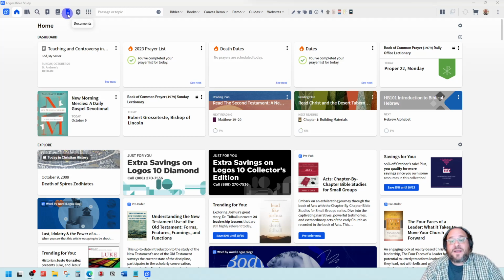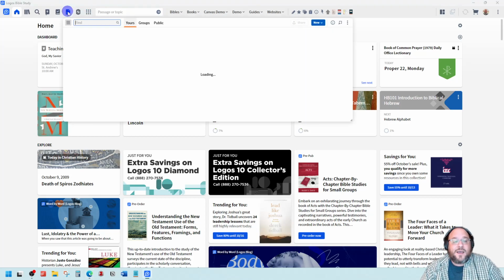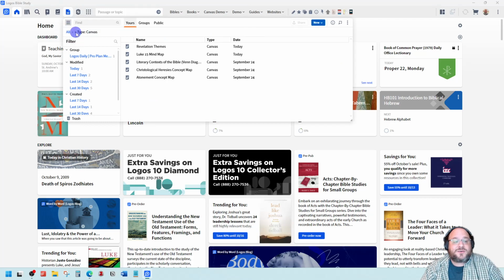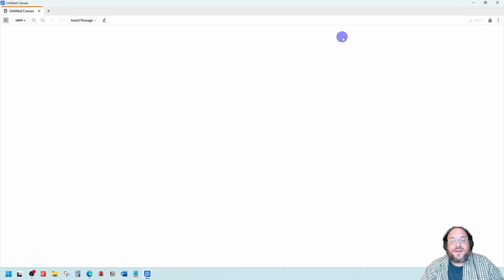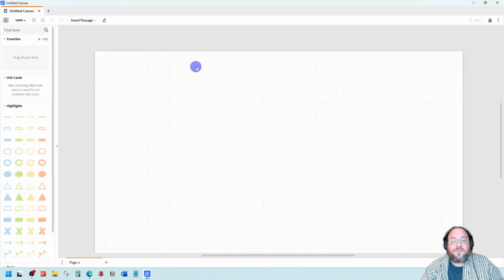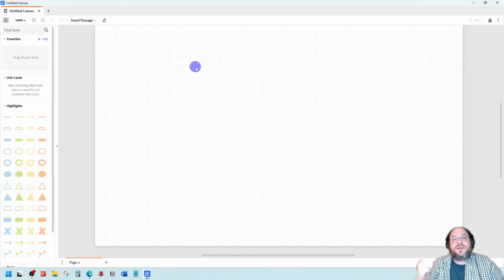To open up a canvas, to start a new one, you're going to go to your document menu, which is right here. I'm going to click on it, and make sure up at the top, I go to where it says new. I'm going to click on new, and it's going to open up a Canvas document. One of the things you're going to want to note is that a Canvas document is always going to open up as a separate panel.